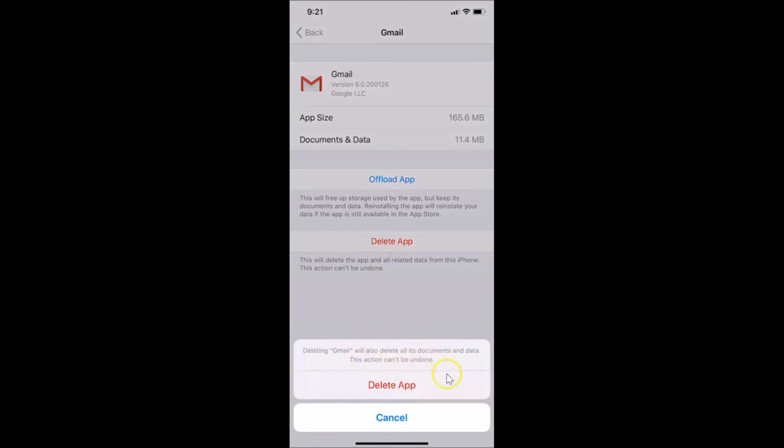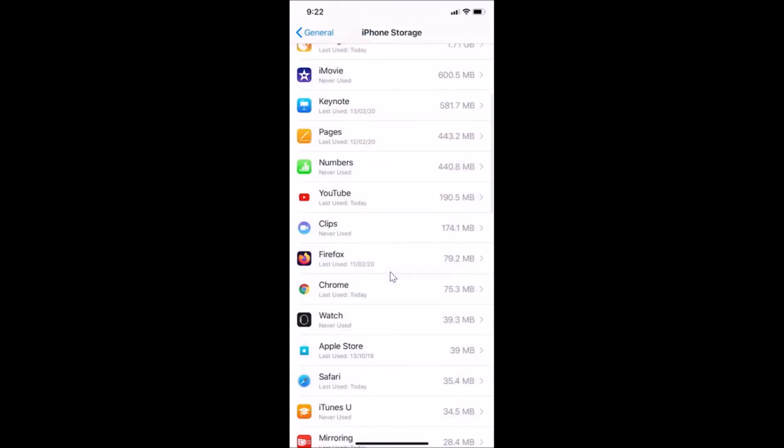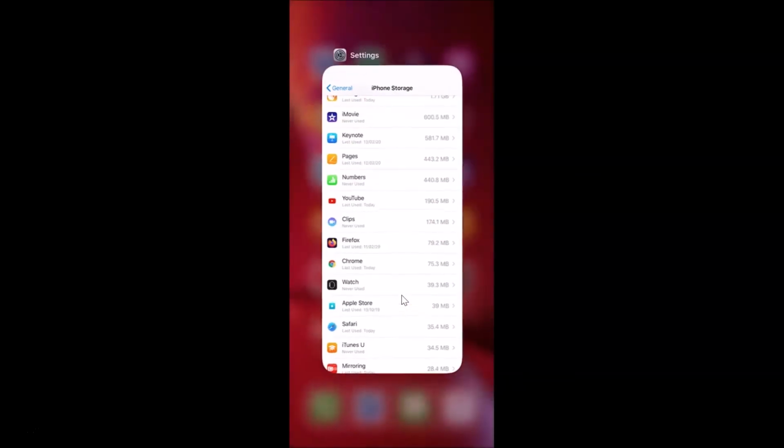Here we have this pop-up with the message: Deleting Gmail, or whatever your app name is, will also delete all its documents and data. This action can't be undone. Just tap on the Delete App button. Let me tap on it, and it's deleting, so just wait. You can see it's now deleted. After that you can close the Settings app.